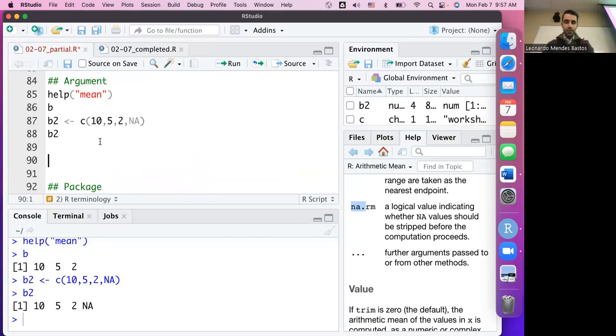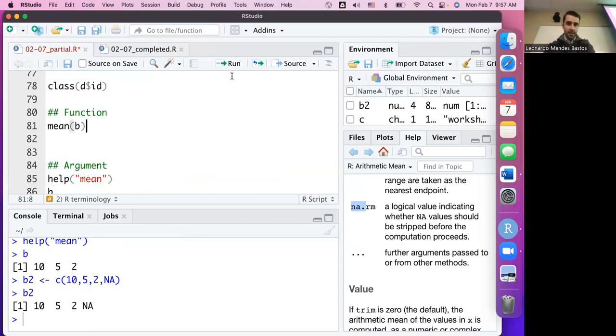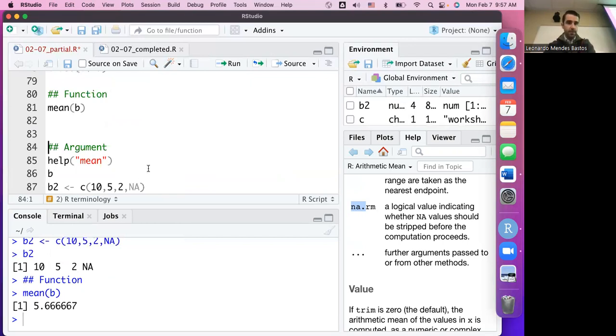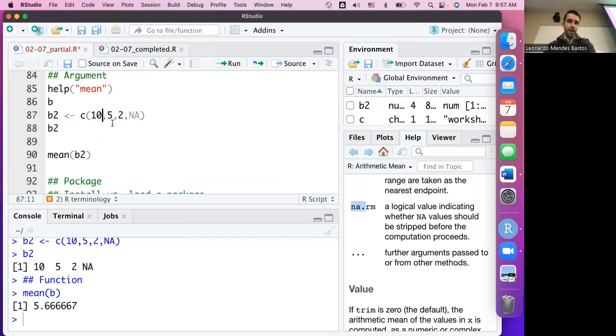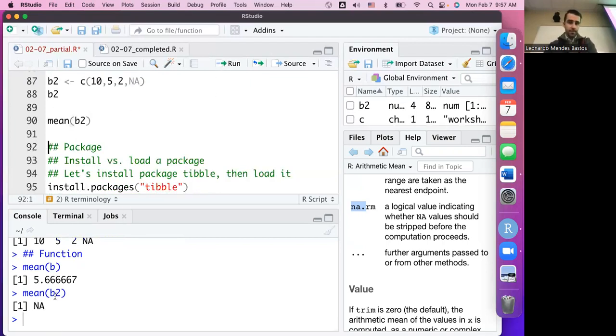So let me show you here. After we print it, I just want to call mean of B2. Remember that when we ask for the mean of B, we got the mean of those three numbers. Now on B2, we have those three numbers, but we have an NA as well. So if we ask for the mean of B2, oops, it returned NA.